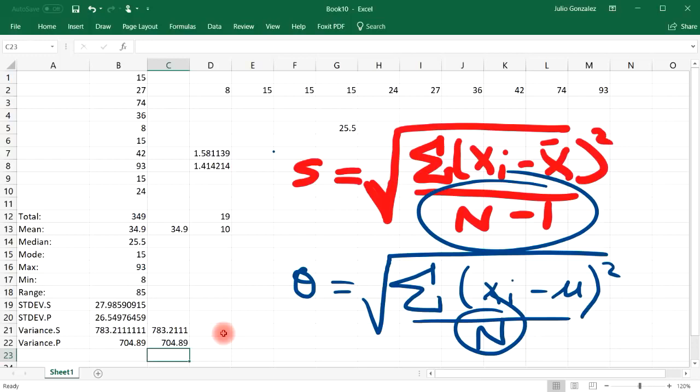And that's it for this video. Now you know how to calculate the mean, median, mode, the range, the standard deviation, and the variance using Excel.